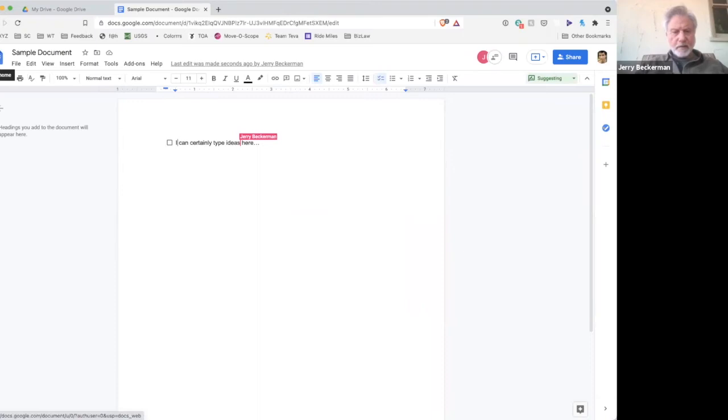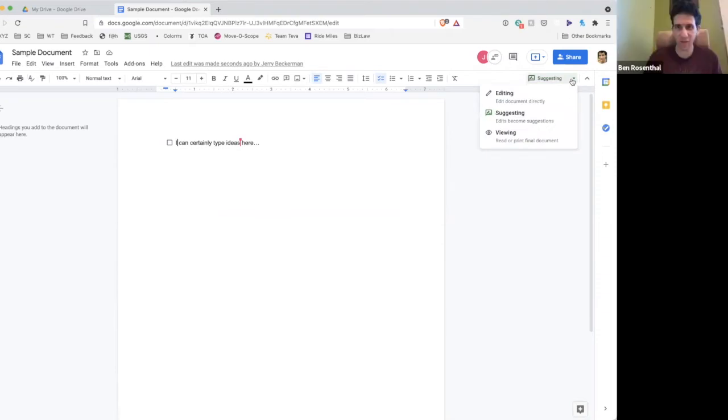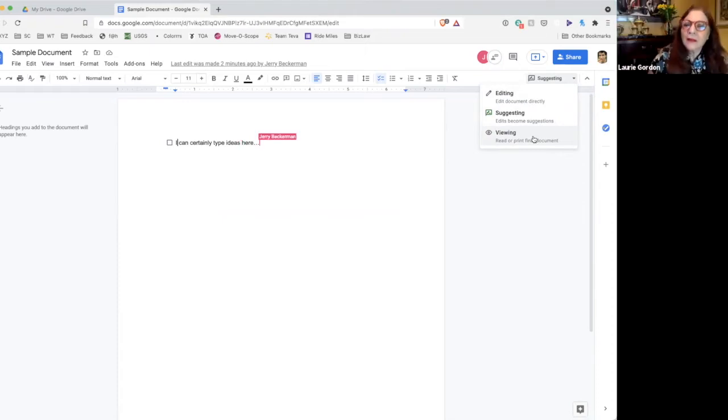Where was the suggestion? Where is that? In the top right corner, underneath the share button on the toolbar, there's this toggle between editing, suggesting, and viewing. Oh, maybe I've got it covered by our faces. Okay, got it. You might have to move us out of the way.